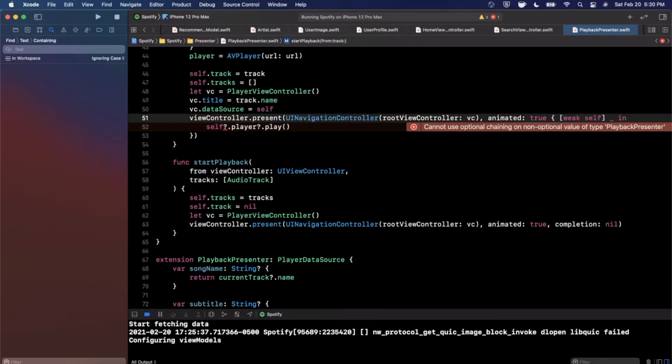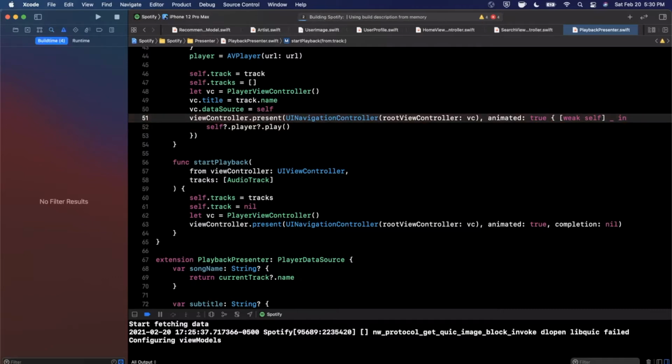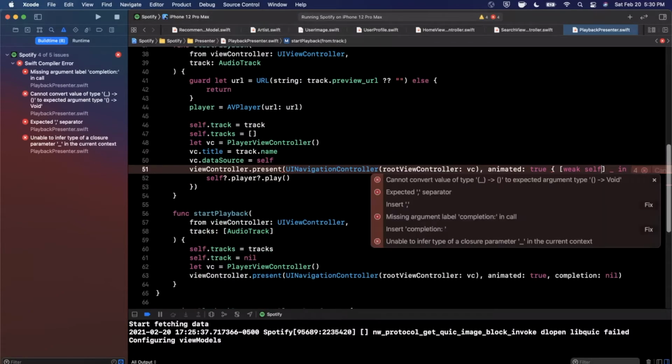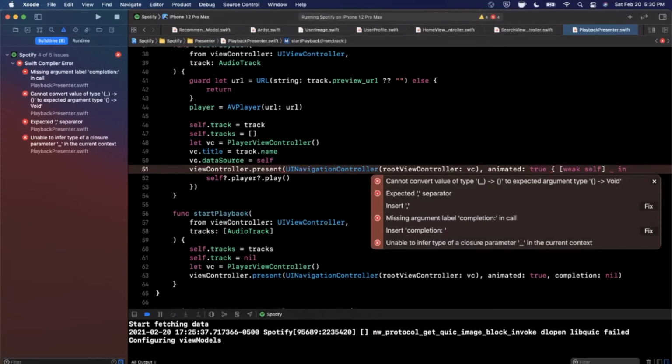So go ahead and do weak self, and hopefully your error there goes away. And just like that, that's how our audio will play. Looks like we have an error here. Let's see what I screwed up.